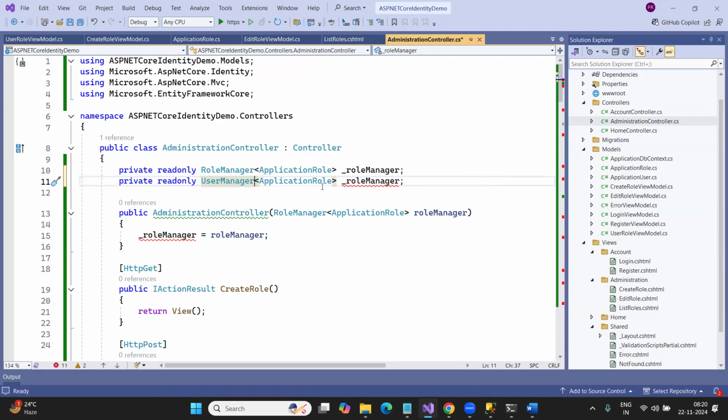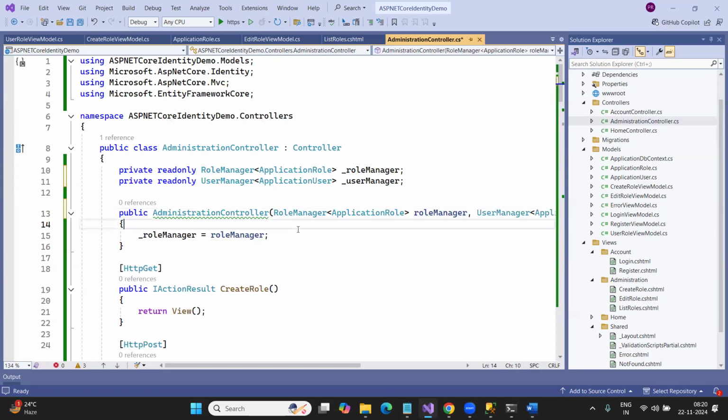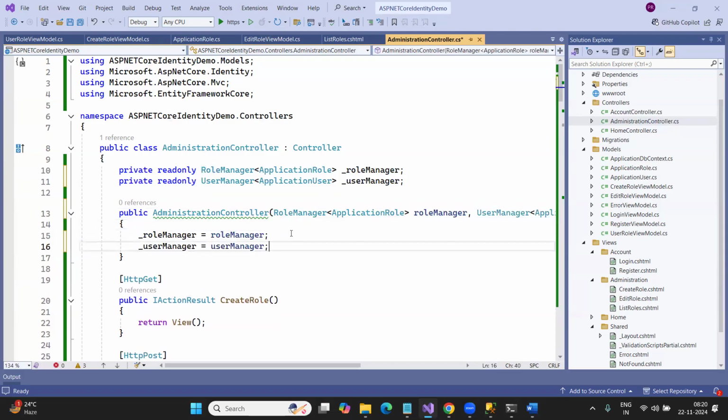User manager, and here it should be application user, and the type should be user manager. Right? So that is what I need to provide. And again, what I need to do is create a variable here, and this is going to be user manager. And here I need to initialize the same thing. Clear, guys?